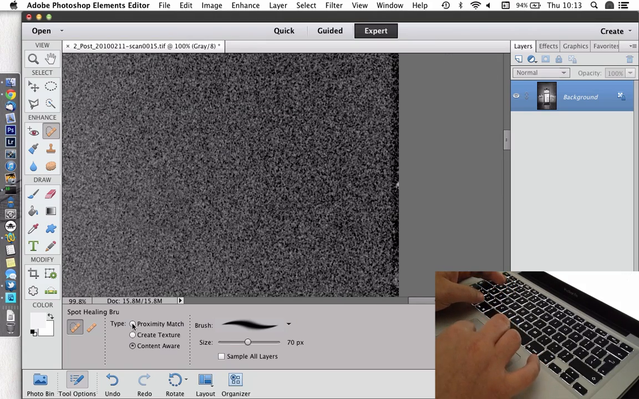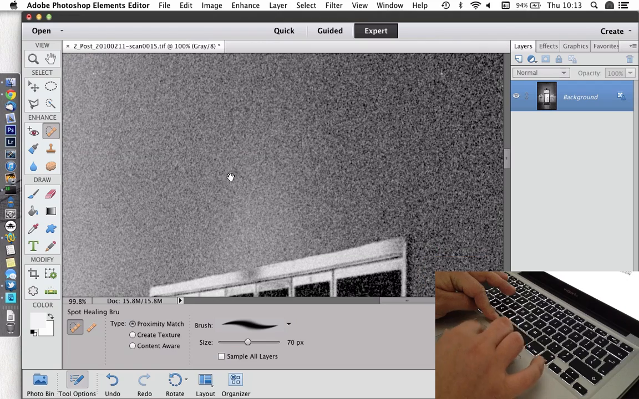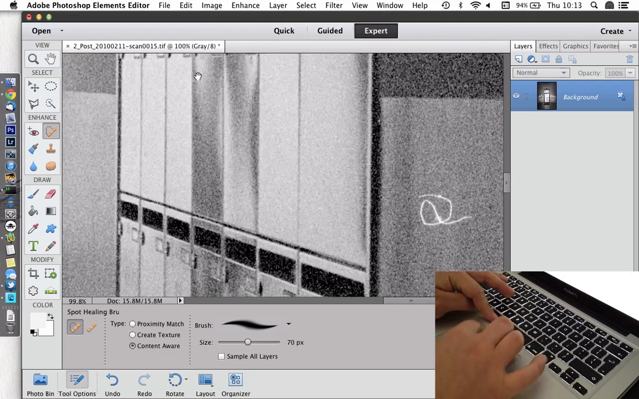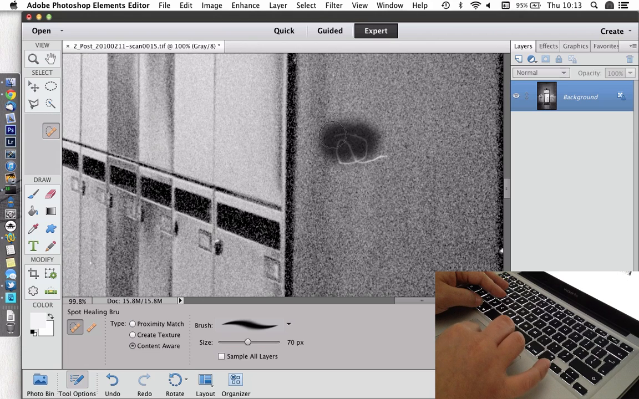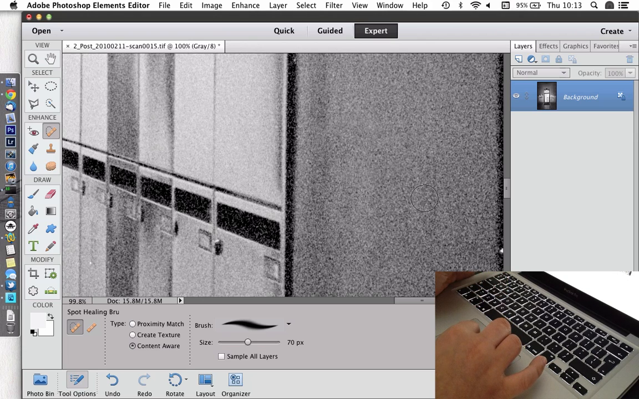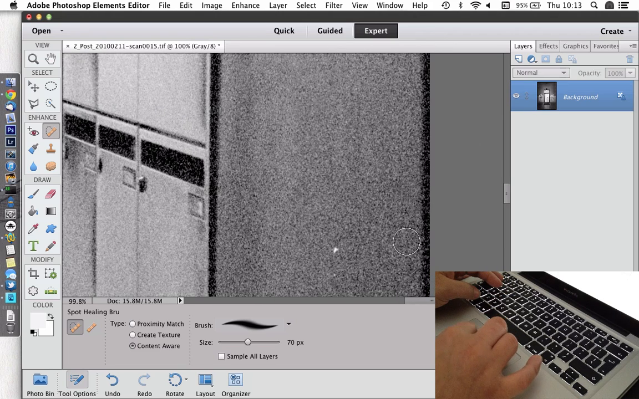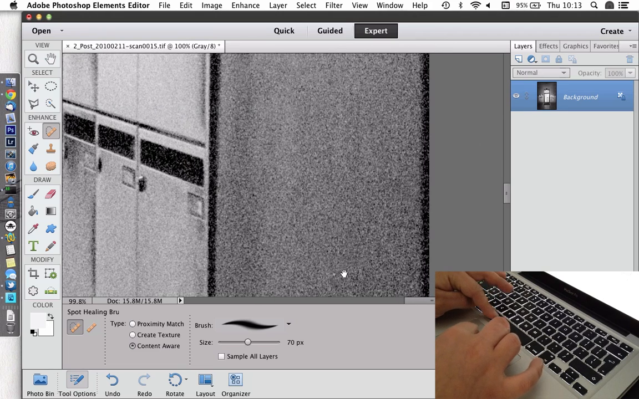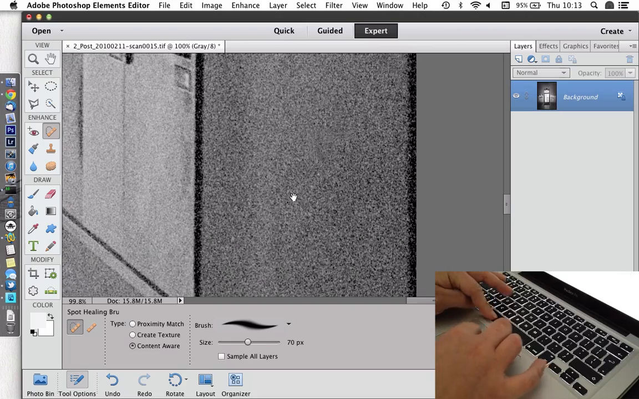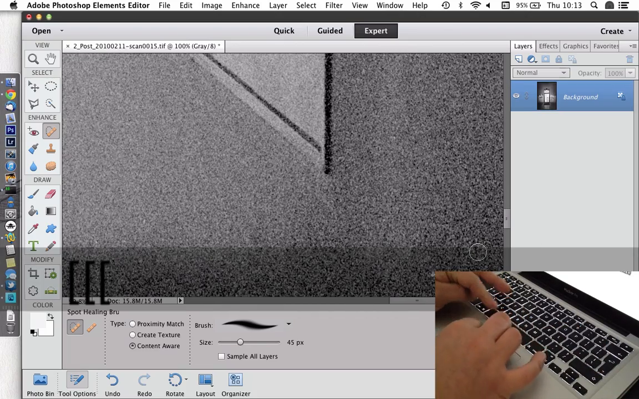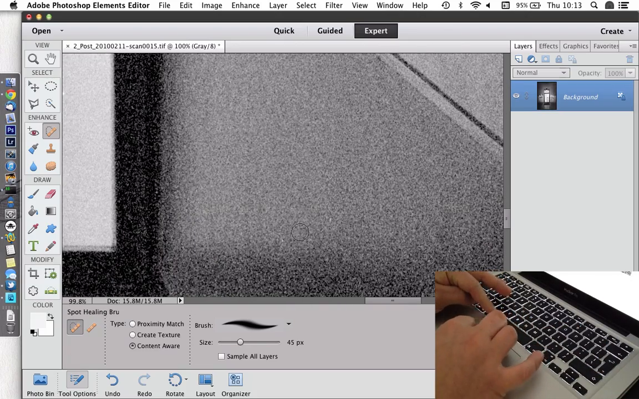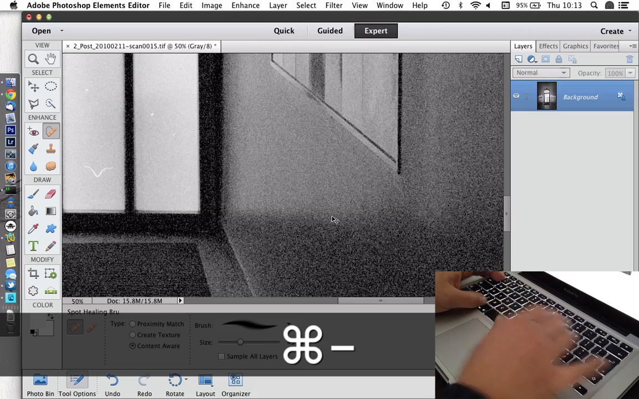Maybe we can show it here. If I use Proximity Match here at this border, it works. Here as well. Switch to Content Aware. Okay, this one is large. You see that one? Yeah, it went well. It's okay. It's good. No one will notice that I have edited this image by removing dust. So, okay, let's zoom out.